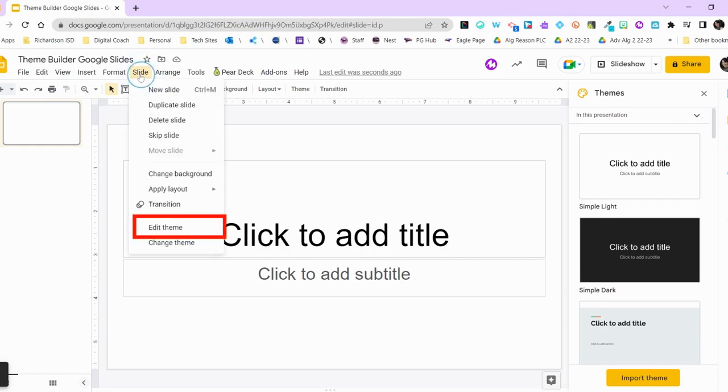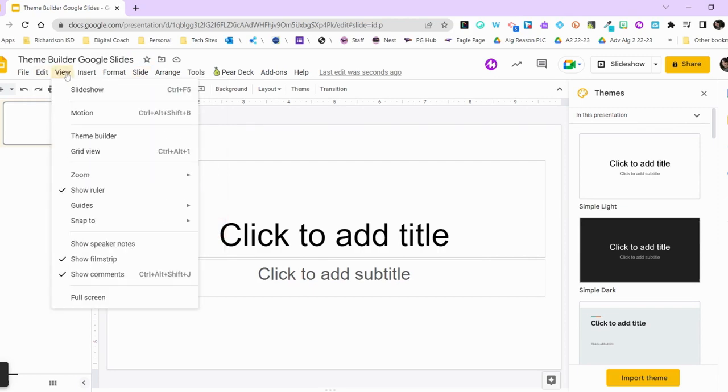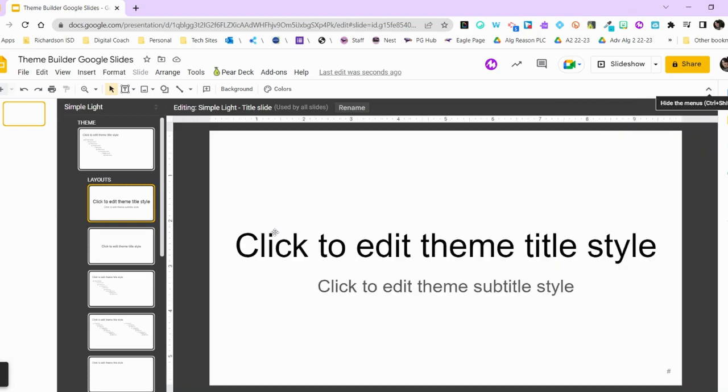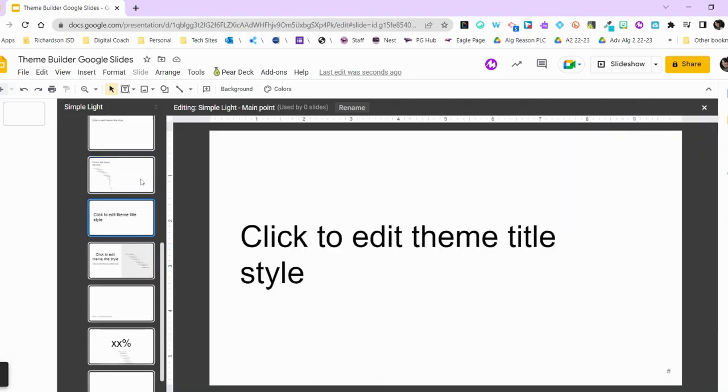One is located under the slide menu, and you'll see edit theme. The other option is if you go under the view menu instead, you'll also see theme builder. These take you to the exact same space. So here you can see here's all those themes that we just saw.